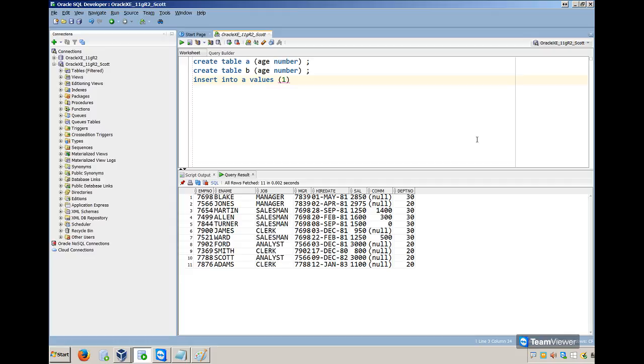1, 2, and 3. I need three inputs in here, 1, 2 and 3, and let's take exactly the same thing, but in the table B. So B, B, B. I'm going to do 3, 4, and 5.